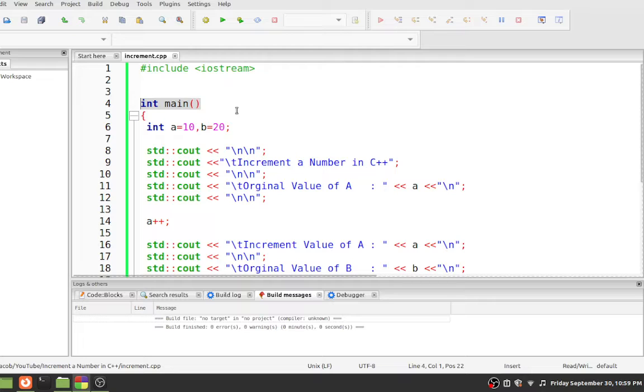Normally guys, when we run our program, the C++ compiler will try to search for this particular function and then it will execute. The same way when our program will be terminated.